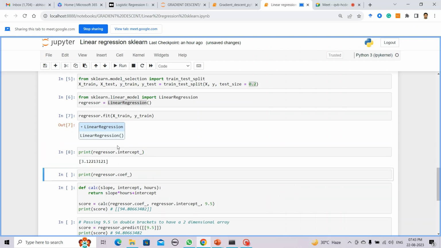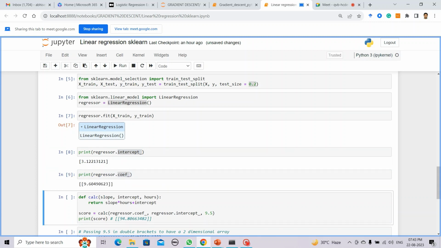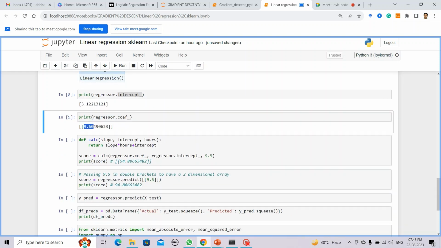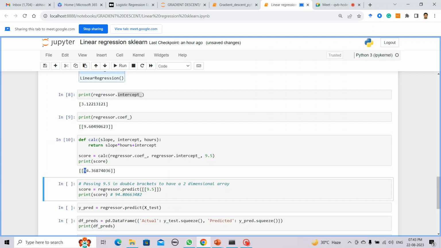So if you see, the intercept value is 3.12, it's nothing but the m that you observed in the previous code, and similarly this coef is nothing but the slope, right? So this is 9.60. Now you can try to find the score of this. If you just see, its score is 94.36.